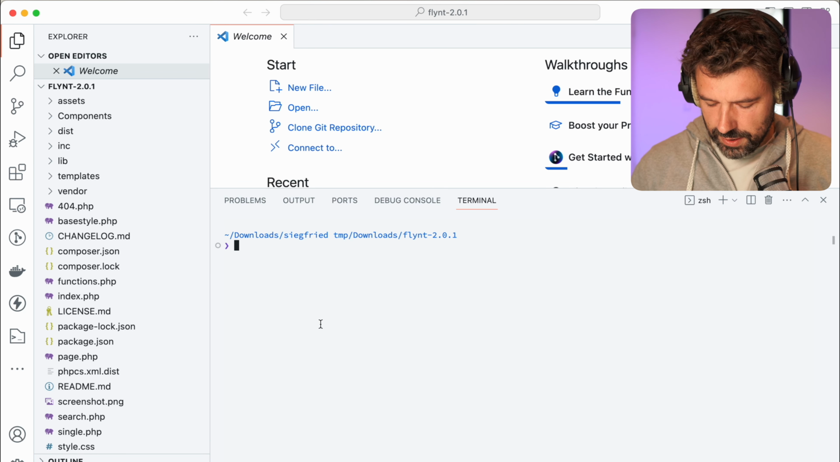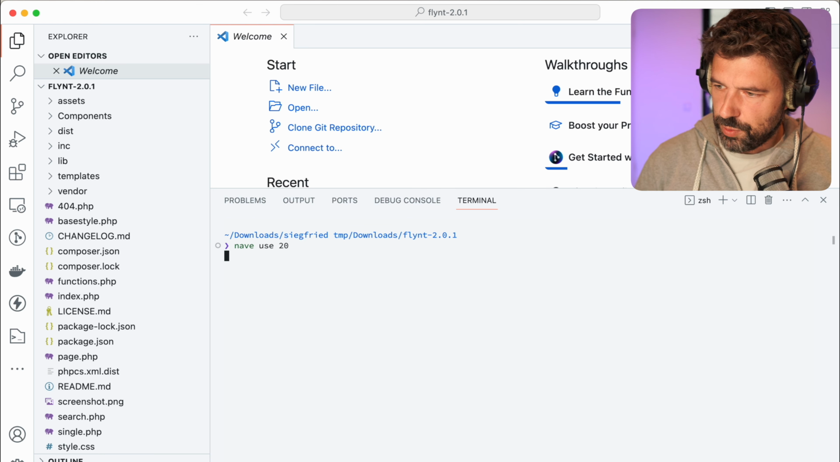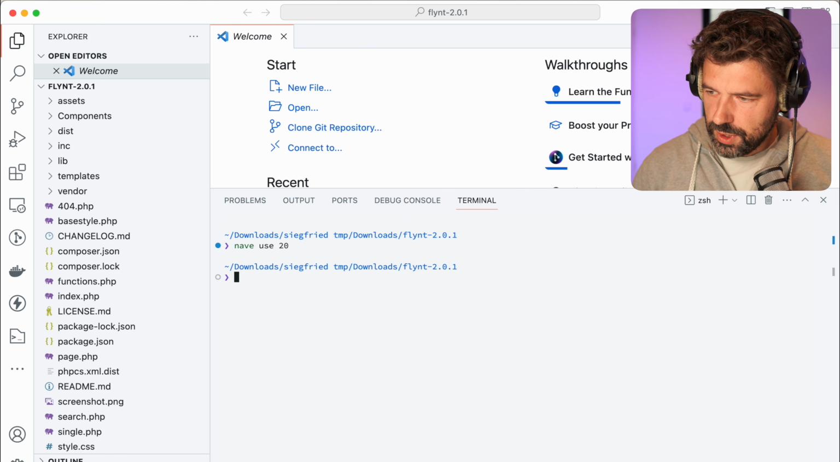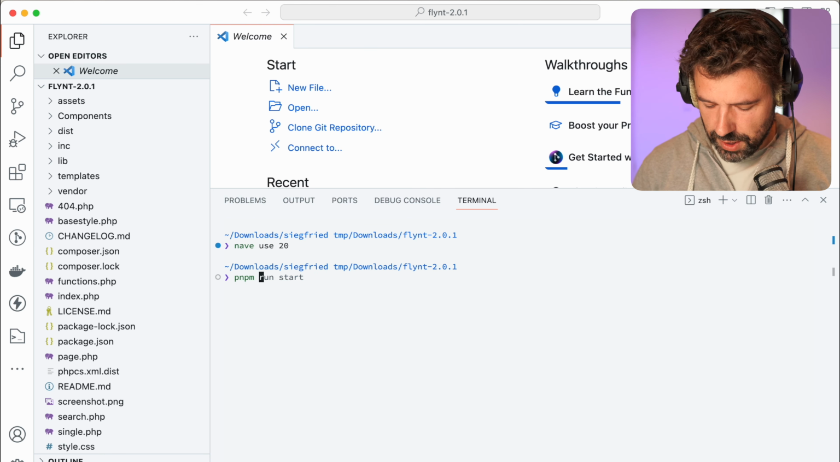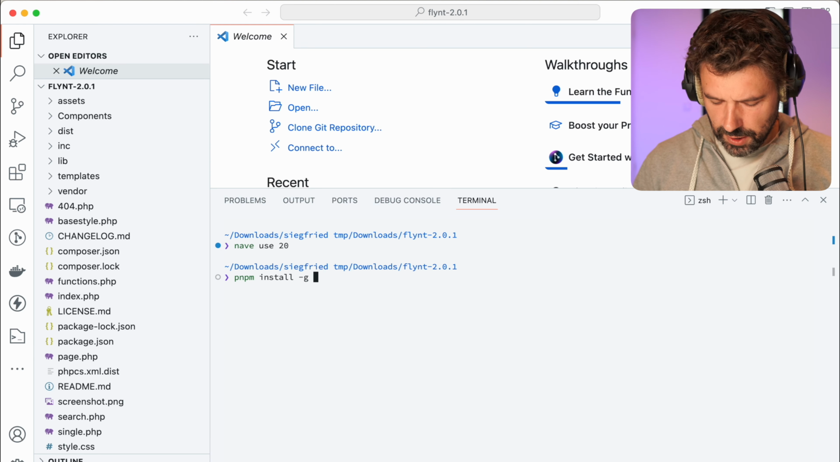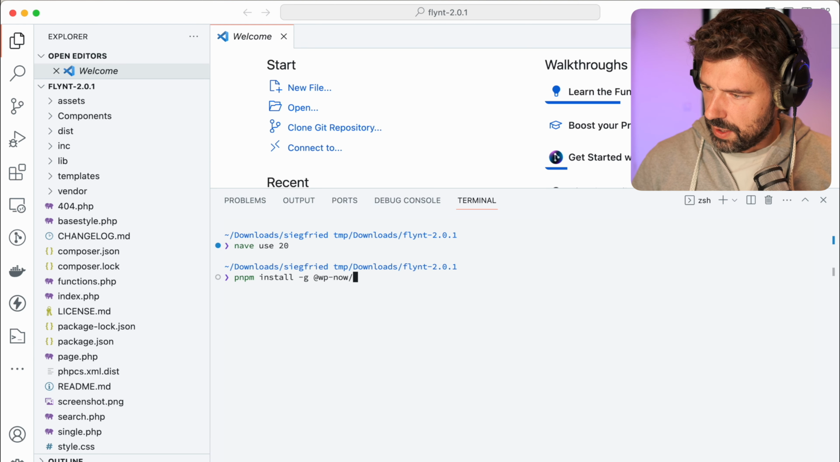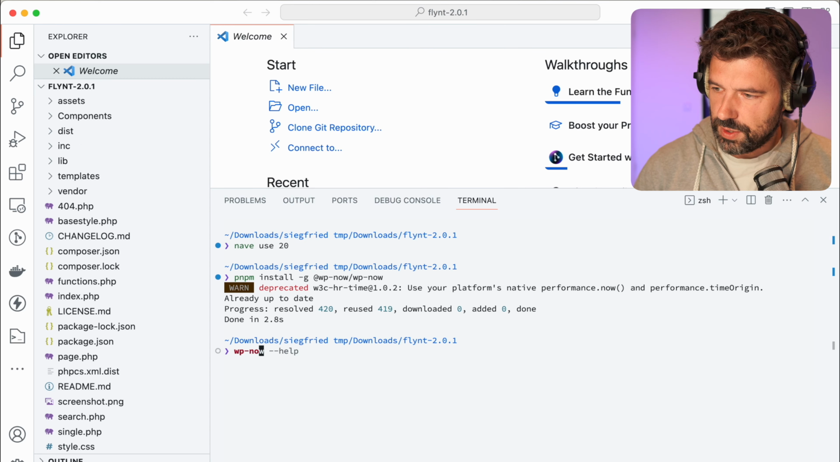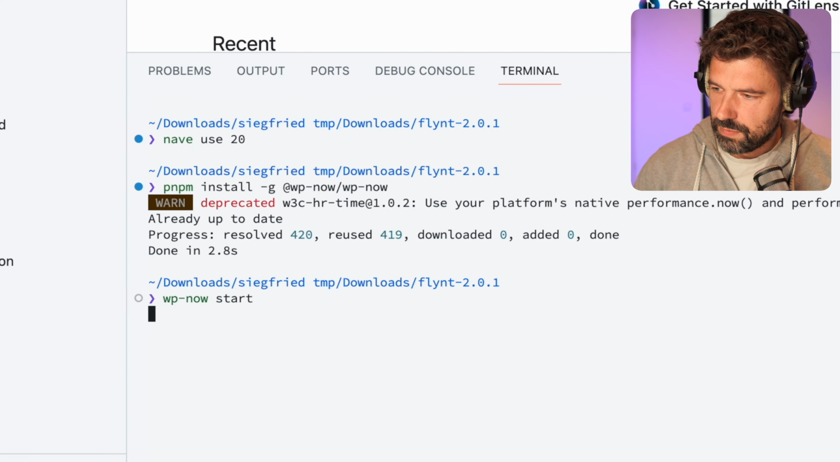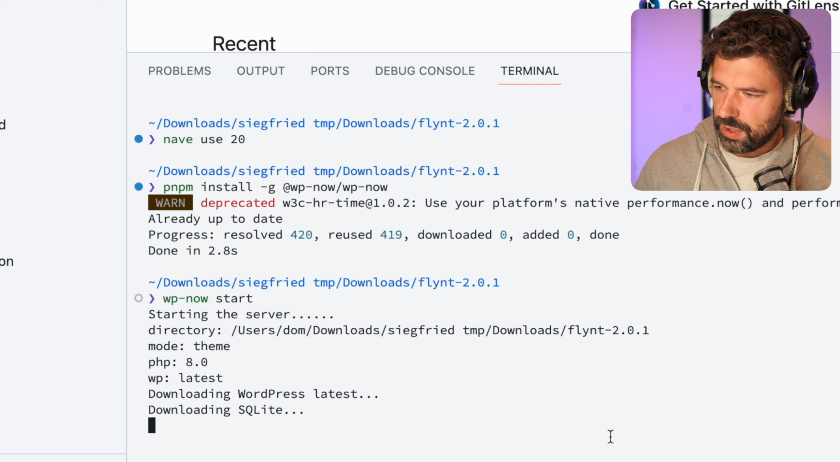And in here I have to use a Node version, and then I globally install WP Now, npm install -g @wp-now/wp-now. And once you've done that, you have it globally available. The only thing that you have to do now to launch a WordPress environment is to do wp-now start. And it will automatically download the latest WordPress version for you and also the latest SQLite database.